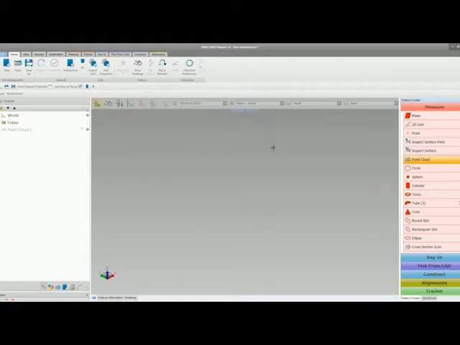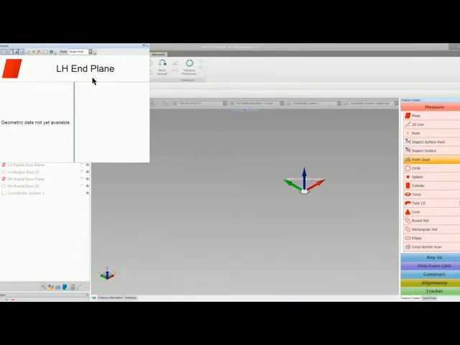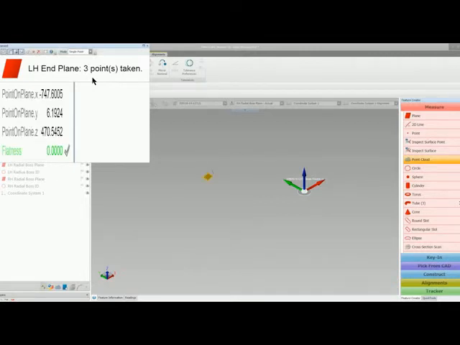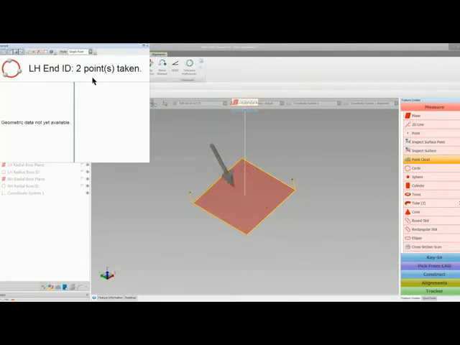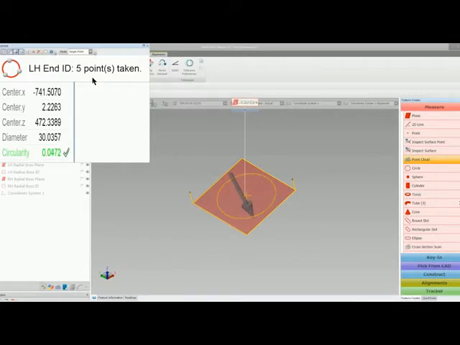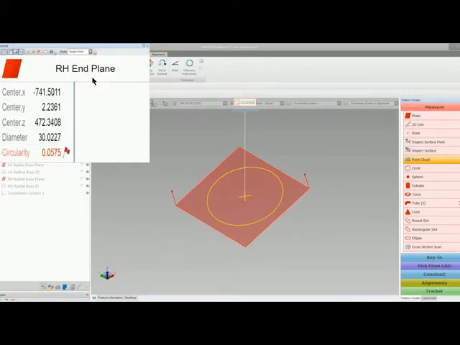So in this program, I've already added some of the features that I want to measure to make it easier for me as I speak. I'm going to measure a plane on the left-hand end of the part, and all I'm doing here is touching the probe against the part and recording points on the plane and then the ID so that the software automatically makes that geometry.